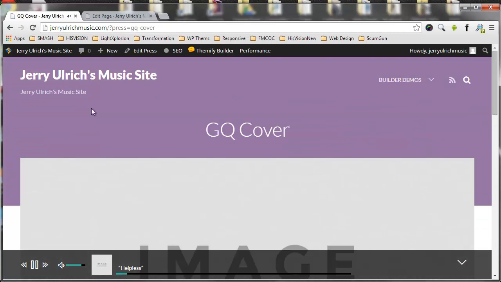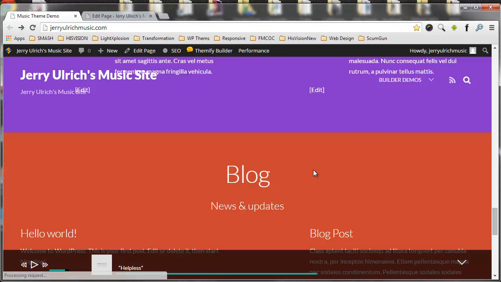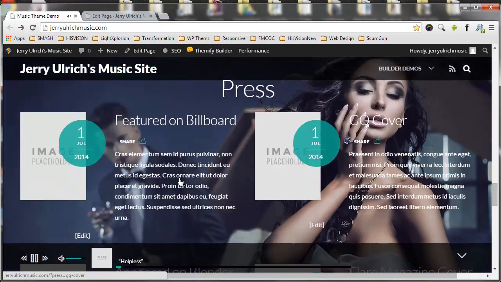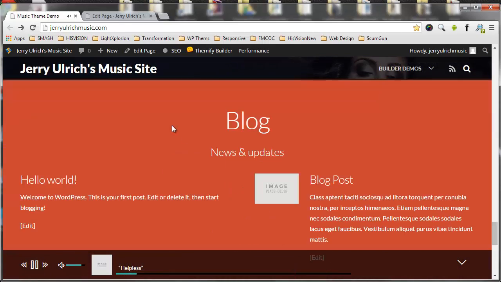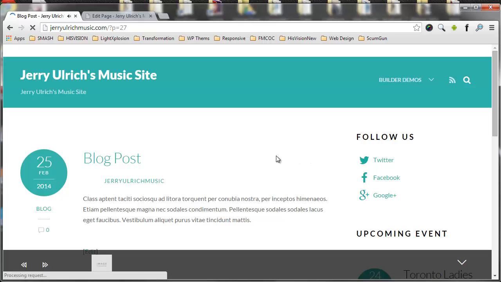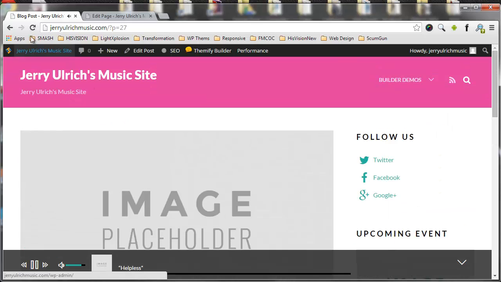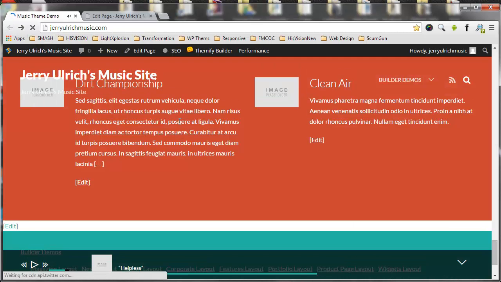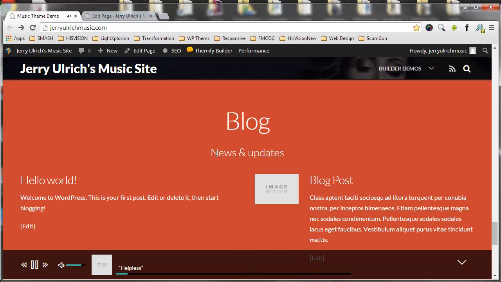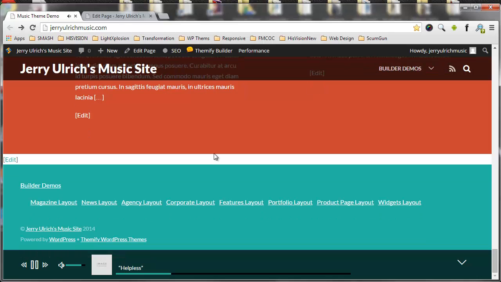Let's go back real fast for that album, or the press. In addition to that, you have your latest blog items here. If someone wanted to go in depth and read the blog, this is what the blog page itself would look like. What they're seeing here on the front is more of a category layout. This is editable in the Themify. This is as well. And here's your latest blog post. We'll get into the footer, how to access the footer, later.